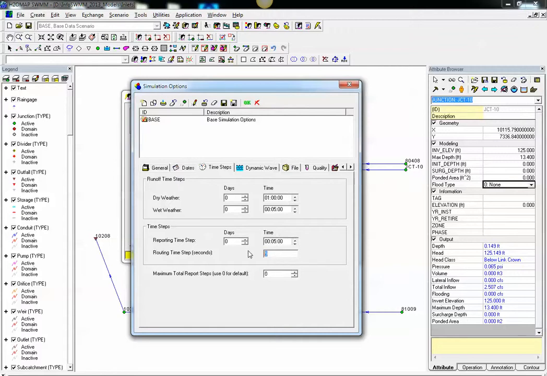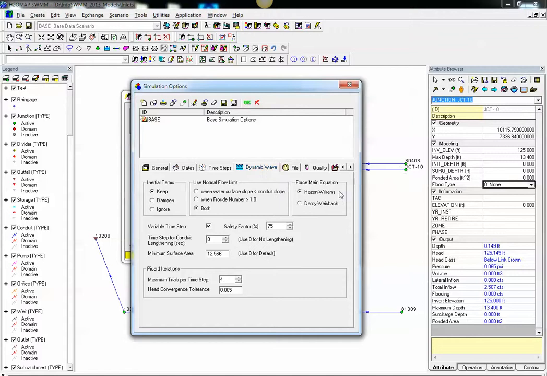Time step, if you're using a lot of pumps, use anywhere from 5 to 10 seconds. If you're using more dry weather, wet weather, you can use 30 to 60 seconds, and the time step will be changed automatically. Dynamic wave is the real key. Here you decide what kind of force main equation you're using and other features. The variable time step is real key.